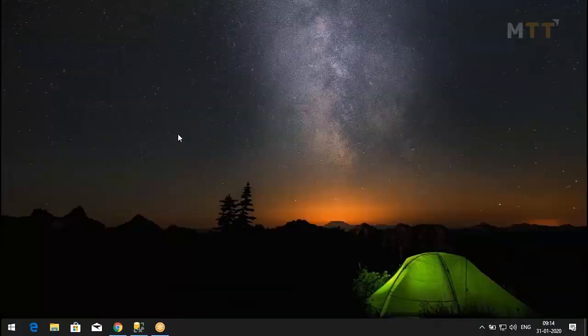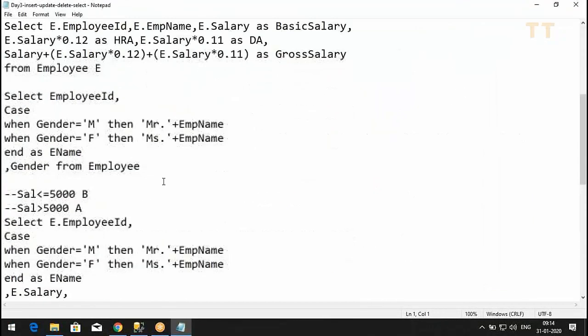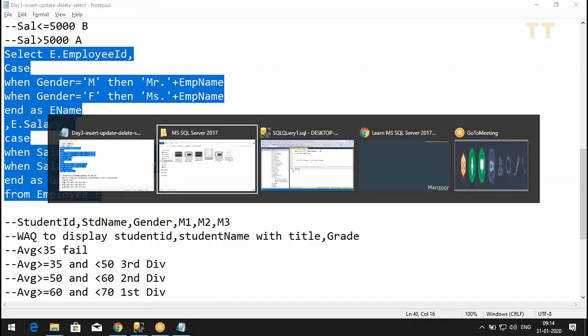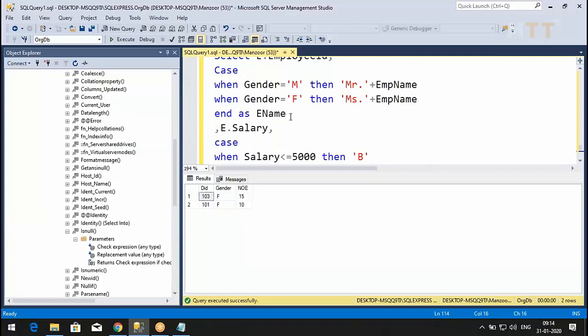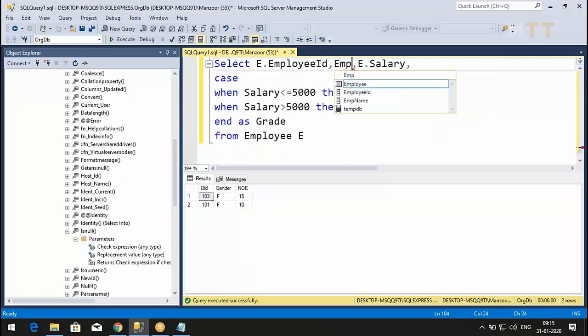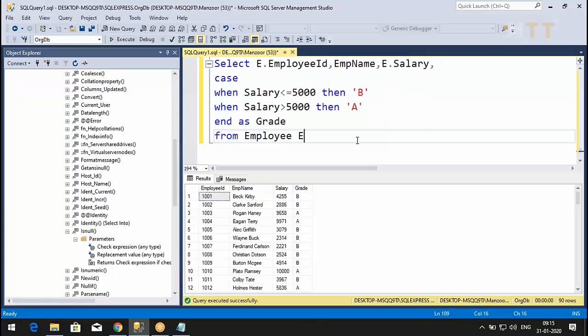if you remember in our day 1, I think, we wrote one query. Cases. Do you remember this query? I'll make it simple. Do you remember this? We were grading employees based upon salary. A grade, B grade. Now what I want is grade and number of employees in that grade.